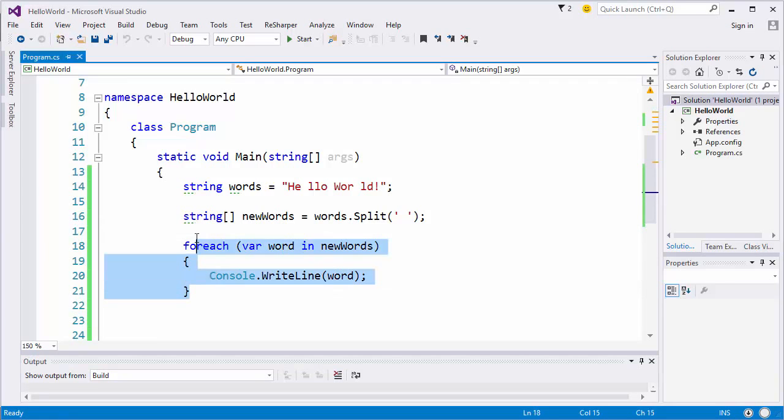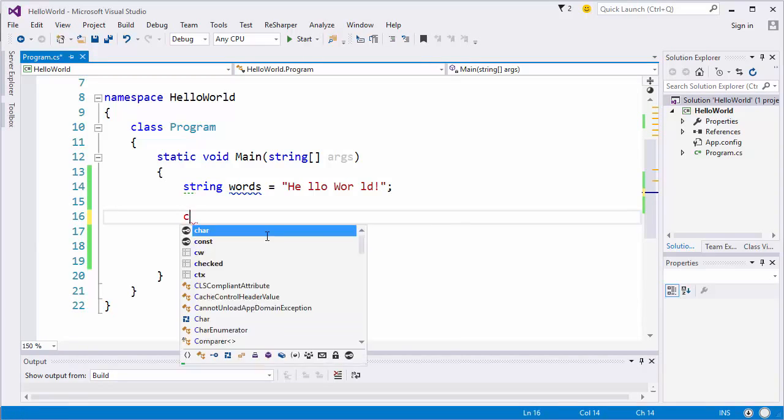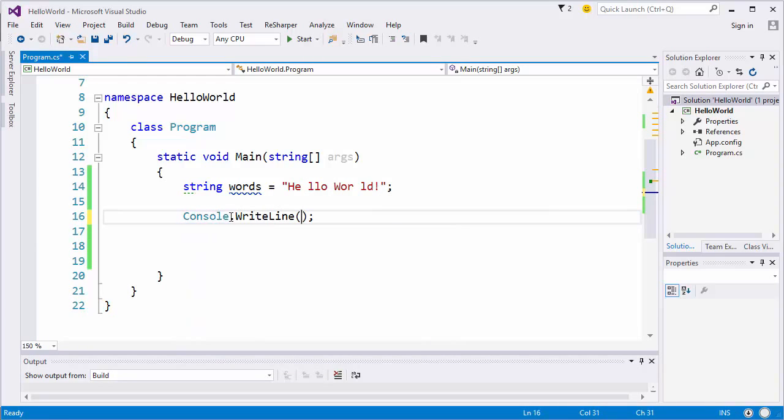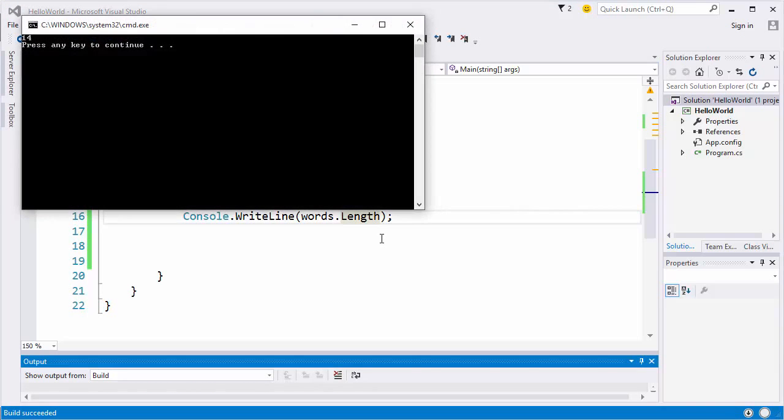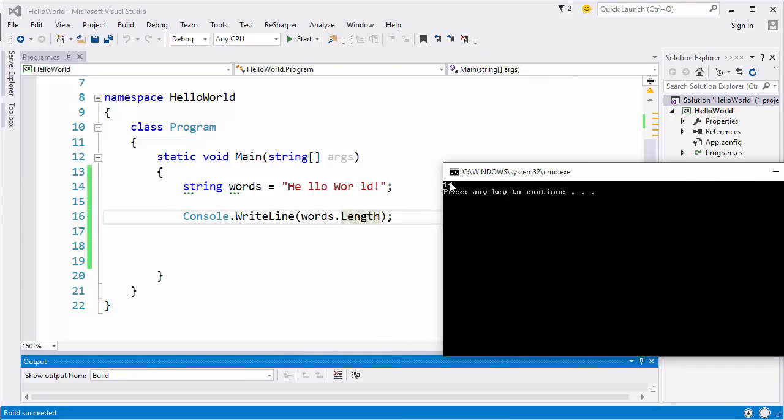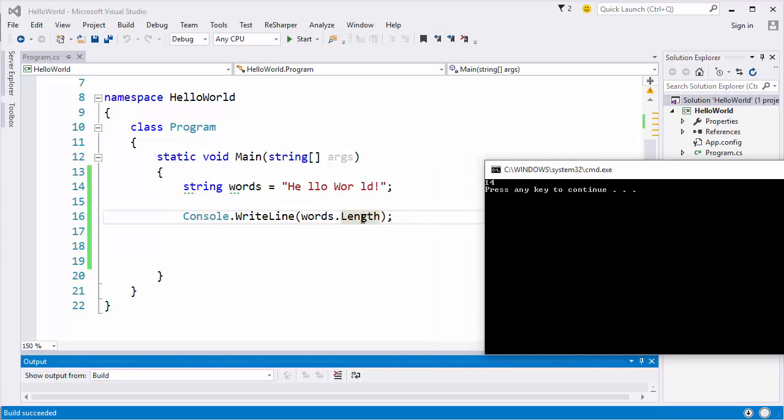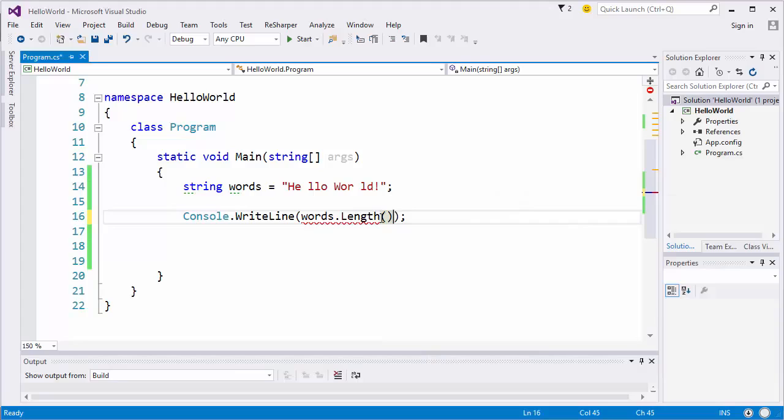So I'm just going to remove this section. And I'm going to write out the length of this particular string, words.Length. As you can see, this has given us 14. Now, Length is a property. We didn't need to give the parameter braces as we would for a method. But you can see as I hover on here, the spanner indicates that this is a property.